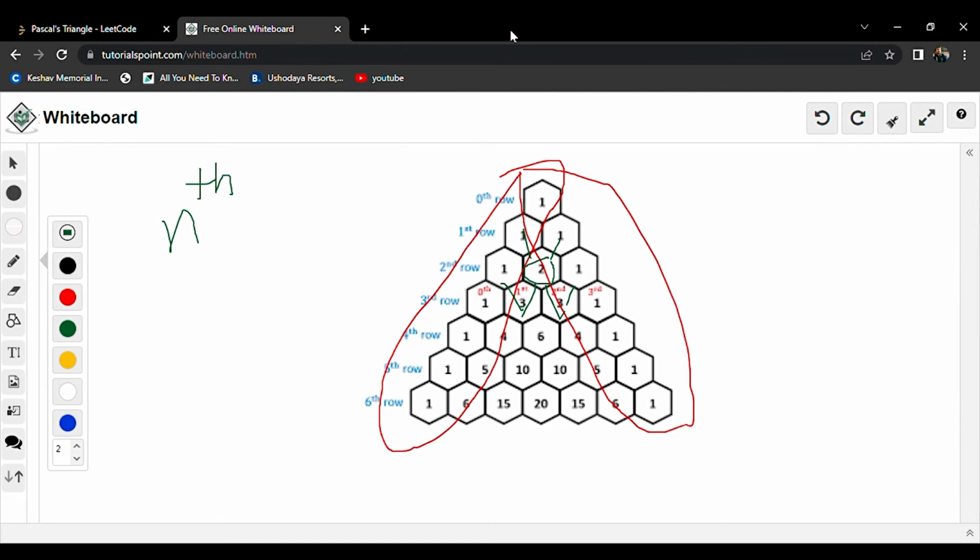found by using this formula: (r minus 1) C (c minus 1). Here r represents the row position and c represents the column position.